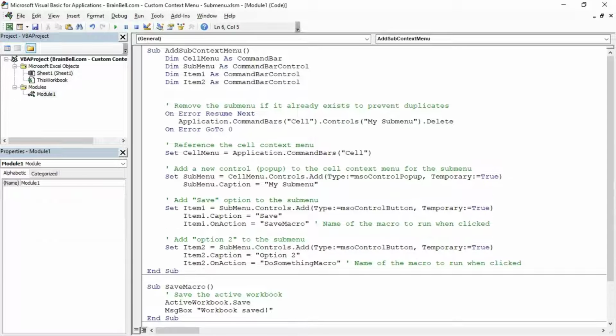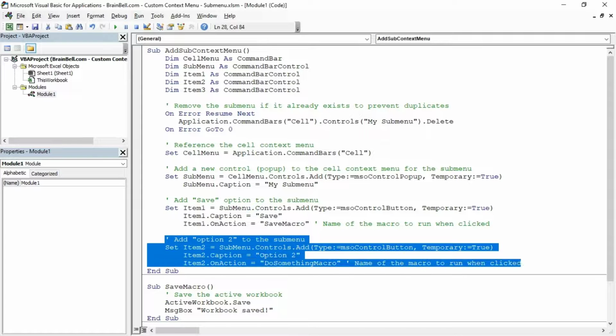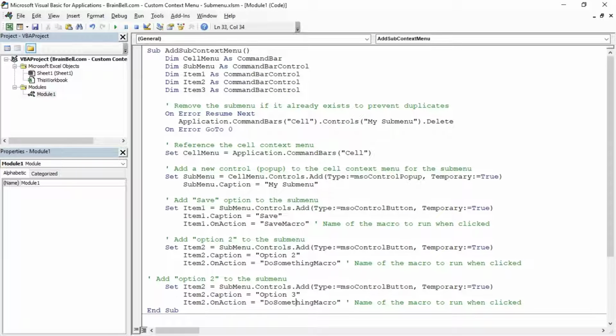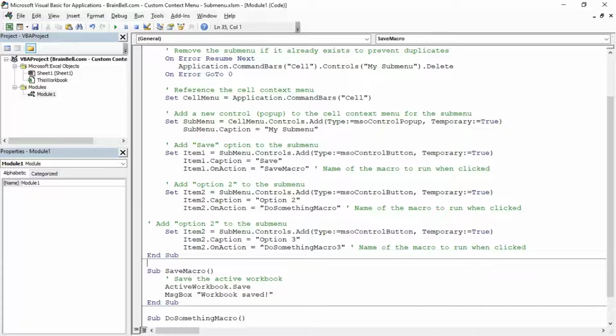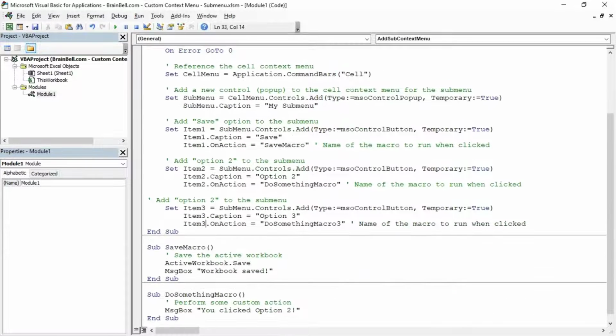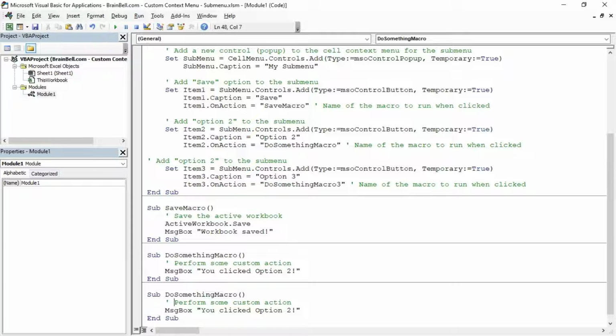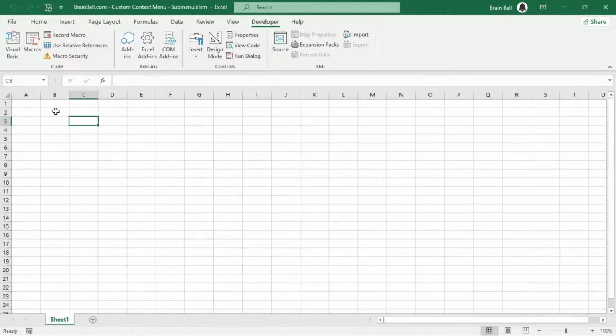As mentioned earlier, you can add as many buttons as you need in the submenu. Let's add a third item. To do this quickly, I copied and pasted the code of an existing item and modified it to create the third submenu item. Again, press F5 while the cursor is inside the Add Sub Context Menu subroutine. You can see the third item is added in the submenu.